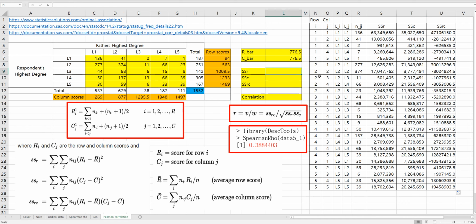And SSR is the sum of this one. And SSC is the sum of column T. SSRC is the sum of column U. Okay, and correlation coefficients can be calculated by using this formula, divided by the square root of SSR times SSC.